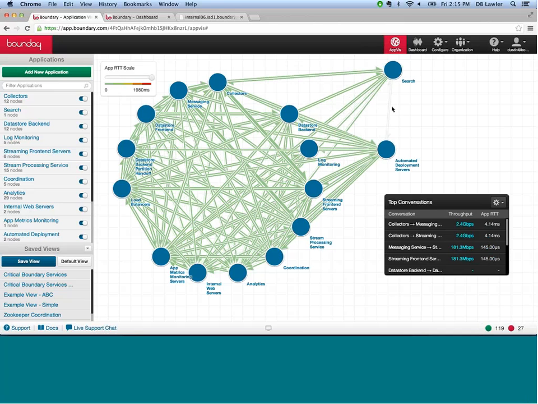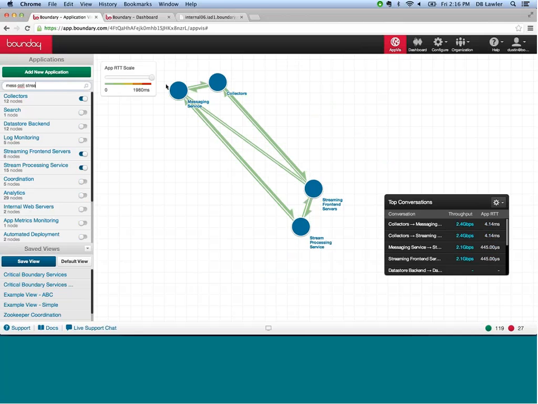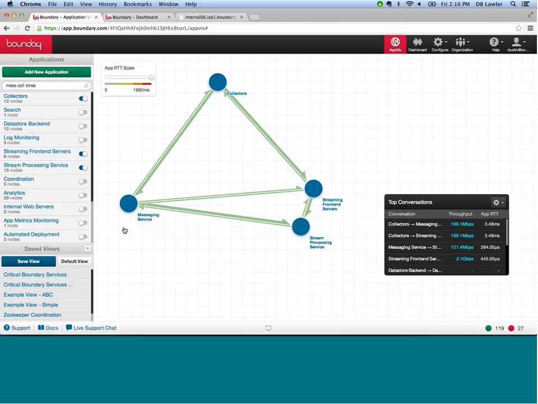That actually brings up another good point, which are the colors and the actual weights that we see associated to each of these application tiers. So real fast, let me just clean up my view. I'll say I only care about my messaging tier, my collector tier, and my streaming tier. There we go. So it's easier to digest.